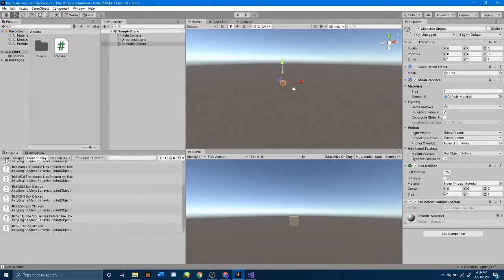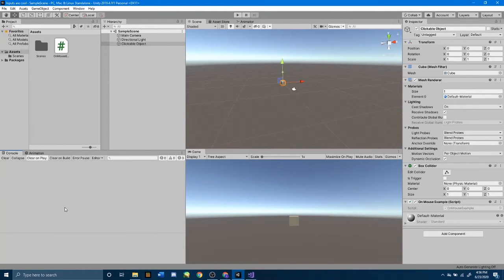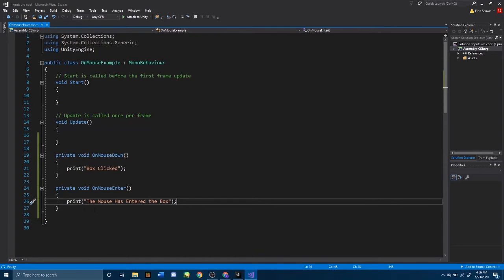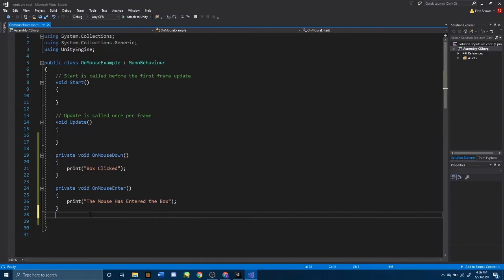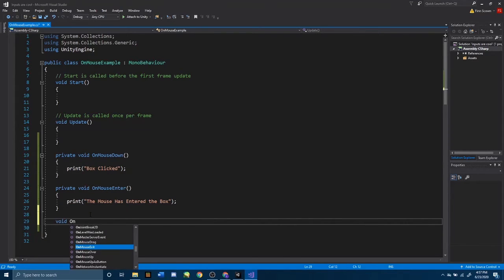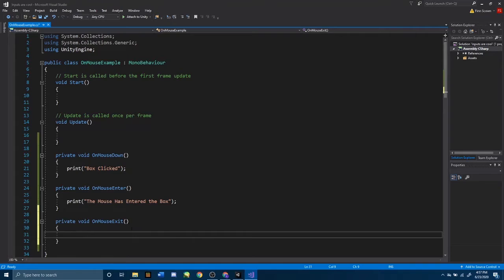Let's press clear to clear all these messages in our console, and then let's return to our script. Let's make sure that we are putting our new function underneath the onMouseEnter function, and we are going to type void onMouseExit. Click on onMouseExit.